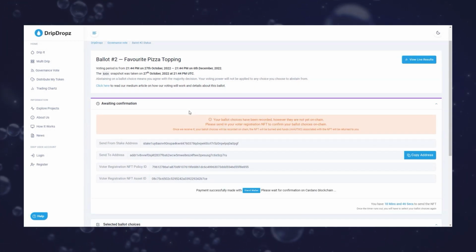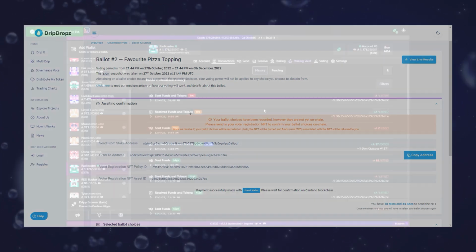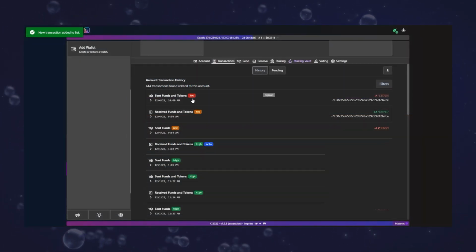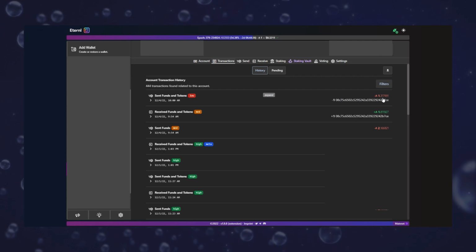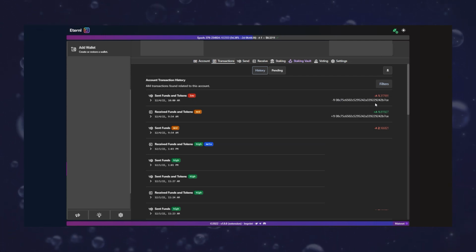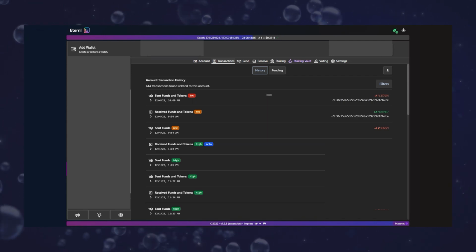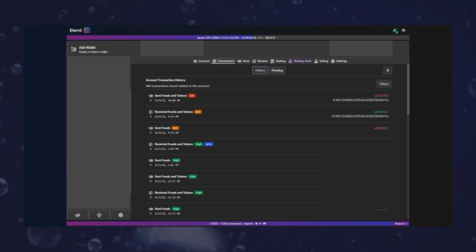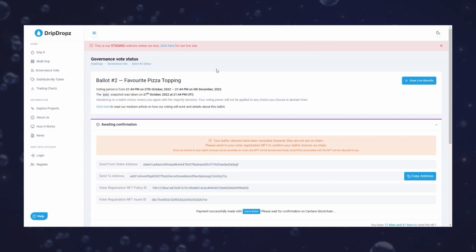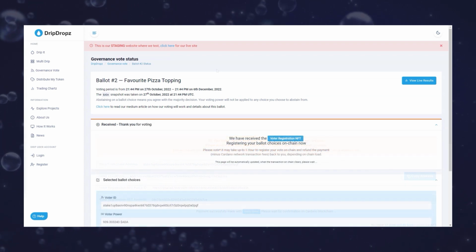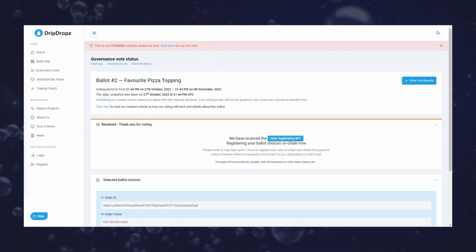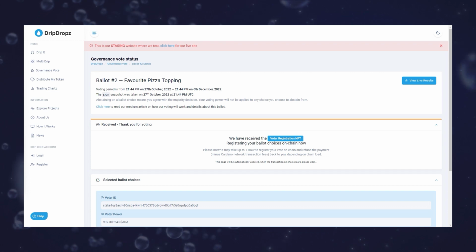This can take some time. And let's go and look at our transaction history and refresh it real quick. There you go. We have funds and tokens were sent. That means that we've done our part to sending everything back to the server so that the vote can be recorded. And now we just wait for everything to show up here on the front end. And there you go. The ballot is received, and we got our thank you for voting.